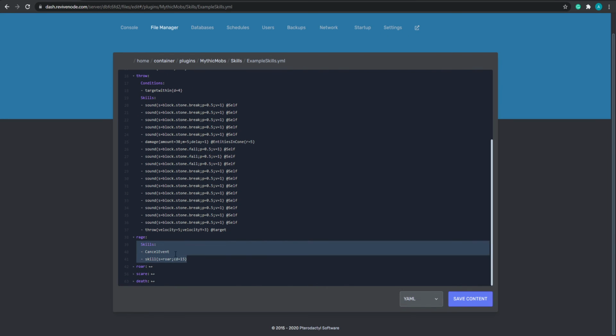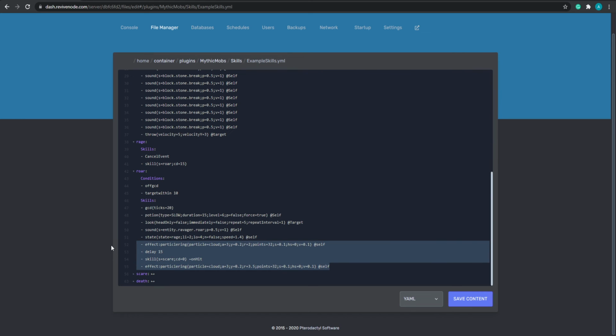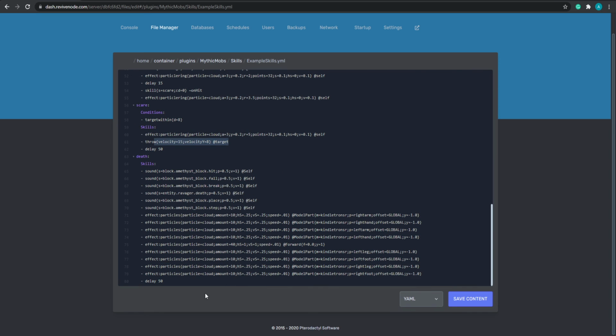We start with a cancel, whatever he's doing, and then we run the roar. It's the same process with conditions, and a lot of this is just the same thing. But in this one, I'm just running some particle effects, and honestly, that's really not much. I added some sounds of the Ravager to make him sound like he's a true monster you can find underground, and then it makes it run a skill, which is Scare. And in Scare, it just makes him throw back, but I don't give any damage. I leave that.